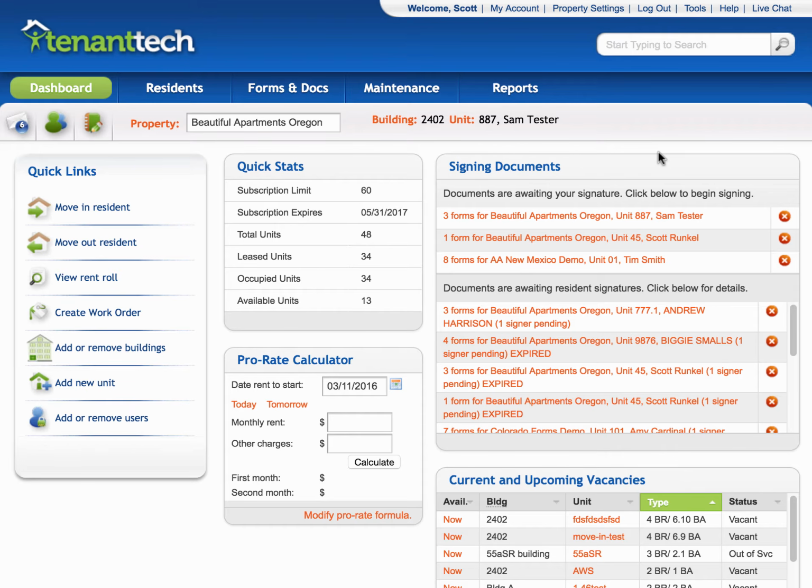And here we are at the dashboard where we can see that we have some documents that are waiting my signature. So you will get the emails, but if you go into Tenatech, you'll also see under Signing Documents on your dashboard, the little widget here. Down at the bottom, it will tell you documents that are awaiting resident signatures, which are ones where you've sent it out, but they haven't all signed yet. And it will tell you exactly how many signers are still pending. So this one has one signer pending, this one has one pending, but if there were, say, 3 or 4 people it would start out saying 4, then it would say 3 and 2 just over time as they're signing.